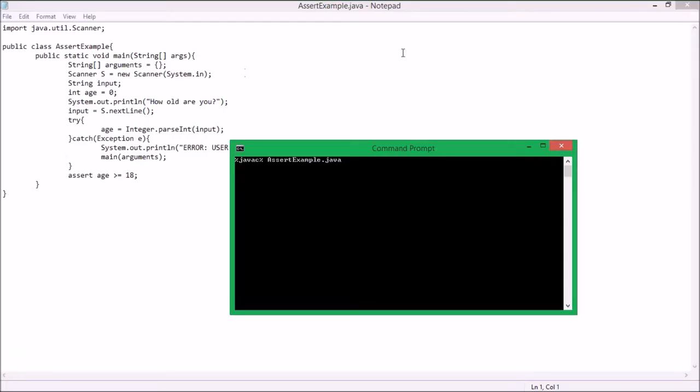Okay, so it's compiled. So now to run it, we're going to type this: java dash ea Assert example. So I'm going to say 17. Okay, so it doesn't really give an error message, it just gives the exception. So now let's try that again. Let's type 18. See? Finished. No error.